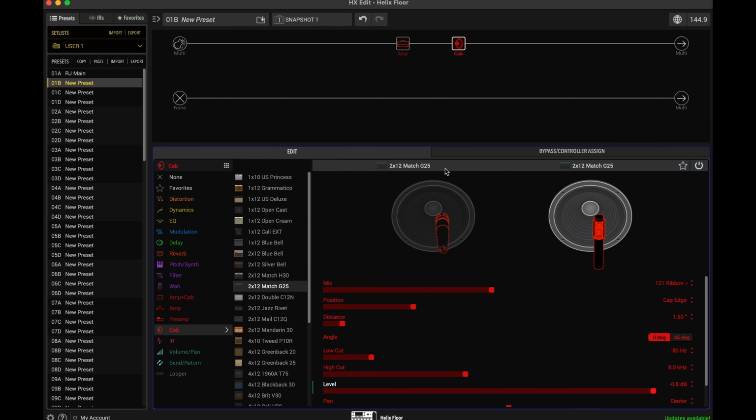Now, I'm kind of noticing this boxy, mid-rangey frequency right here at the cap edge. So I'm going to actually move this microphone out just a little further. Yeah, that sounds much better. And again, I'm also going to do the same thing with this.